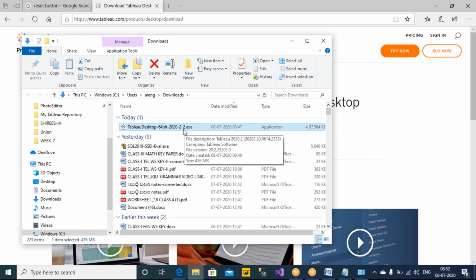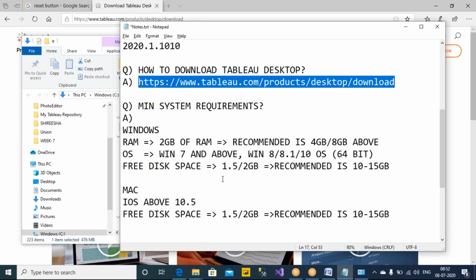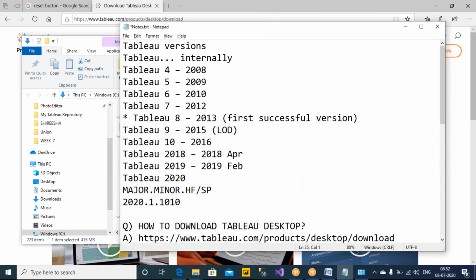Now I got a question. Can we download old versions of Tableau? I want to download 19, I want to download 18, because I want to see how it was, since I'm claiming experience that I worked on previous versions as well. Can I download previous versions of Tableau, and if so, how? Yes, that's a very good question. How can you download it?